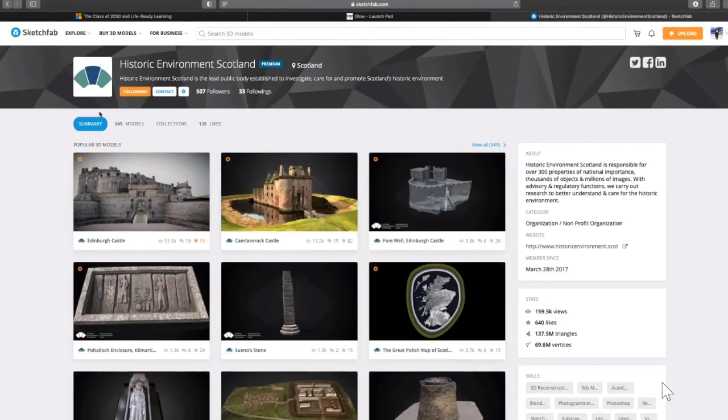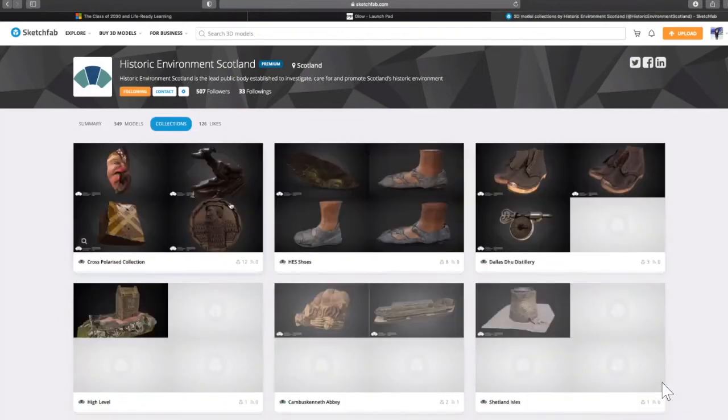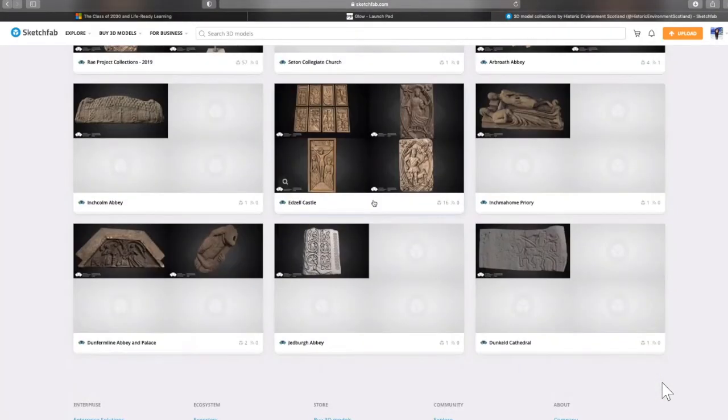So I can see at a glance they've got 349 models. They have arranged 45 different collections that they've grouped them in, so we know that they're factually accurate because they've come from Historic Environment Scotland, but they've also grouped them into areas. So again, if we're looking at Romans for just now, we might want to look at shoes from that period of time, because we might be looking at how clothing has changed over the decades and years. But we can also look at it by location.